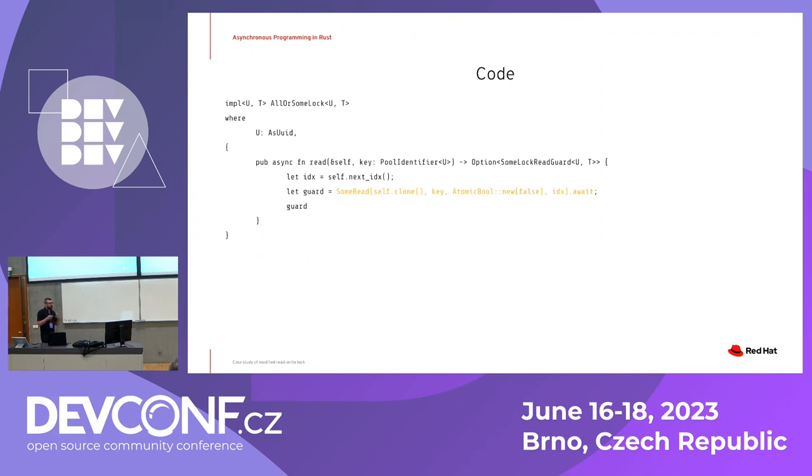Next, we have this implementation. We're going to dive a little bit into acquiring a single read lock on an element. And as you can see here, we basically just create a future and then we await on it. So this is a great example of the async await workflow. We create a future and then await on it, and that's really all that this does.